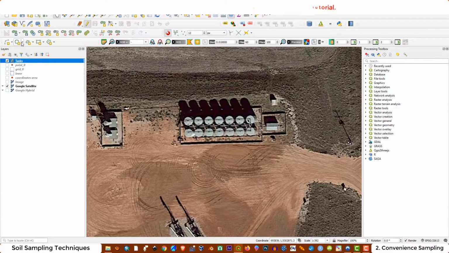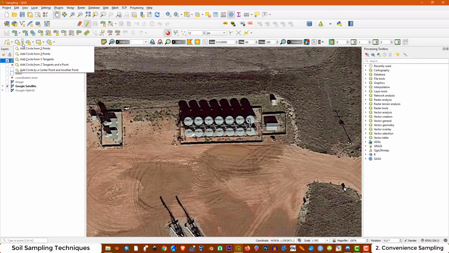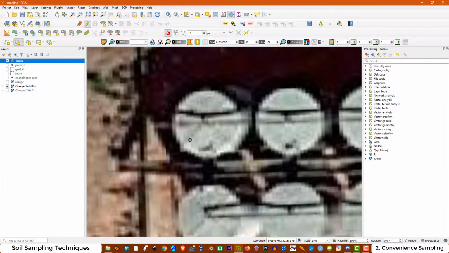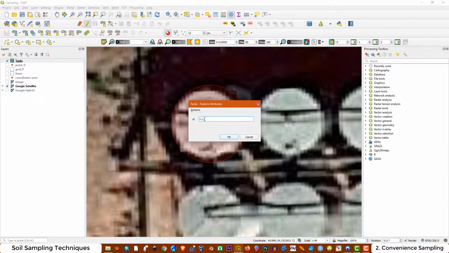We have different options here, but I'm going to select add a circle from 3 points. Then I'm going to zoom in a little bit here. I'm going to select this point, and the point at the top over here. Then right click, and that one is going to be number 1.